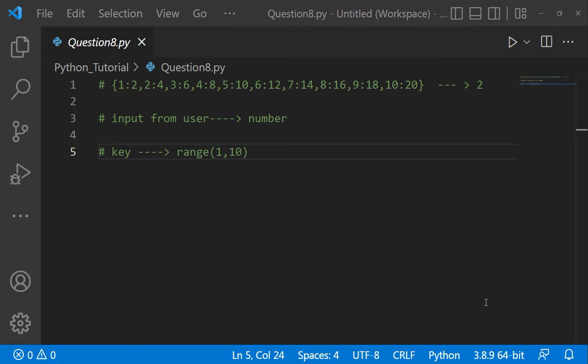So friends, in today's video, I have a question for you. In this question, you have to ask the user for an input, and that input should be a number. Okay? And then you have to print a dictionary in which the keys will range from 1 to 10, and the values will be the table of the number which the user has entered.